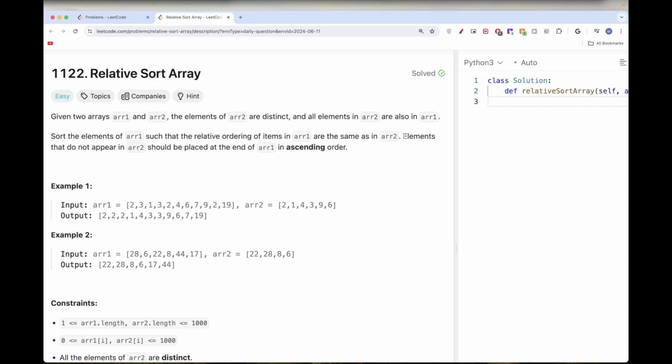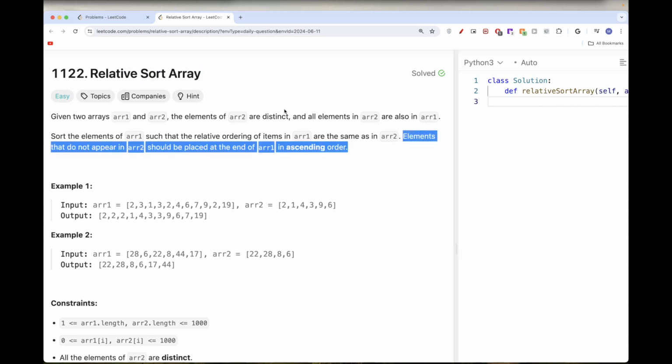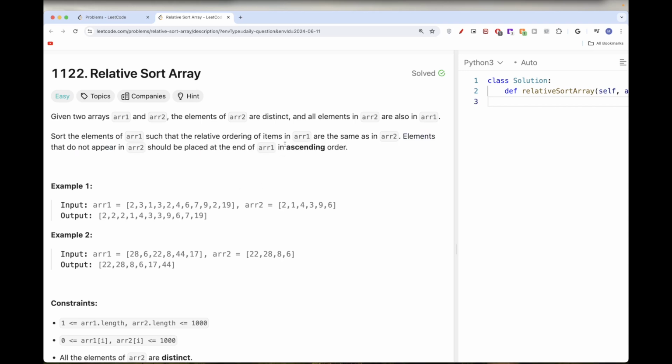the other detail is that if an element is not in array 2, right, because we are guaranteed that array 2 elements are in array 1, but there could be elements in array 1 that are not in array 2. So if an element is in array 1 but not in array 2, we want to just append it to the end, but in ascending order of values. Okay, this is important, in ascending order of values.